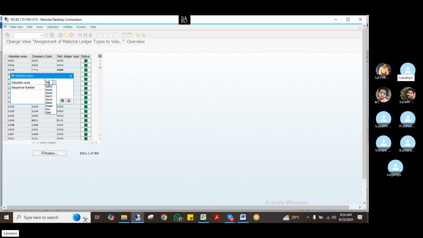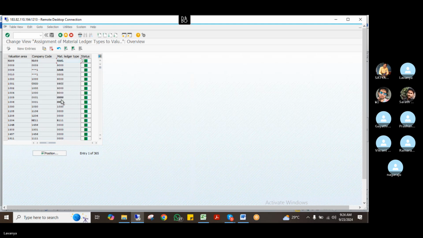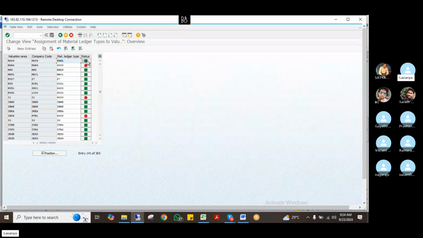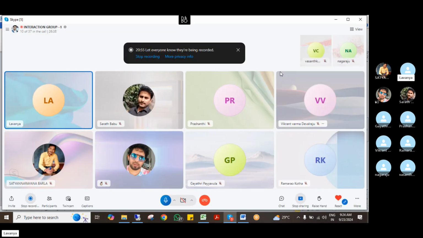If you see this, valuation area is HA. See, I have done the valuation area configurations and all, HA89 and company code and material ledger. After completing this ledger only, if I go to OMX, it will come automatically that the material ledgers are linked with company code and valuation area. So this happens in the go live support. What about the 10 years data? We have to do one configuration in the system.